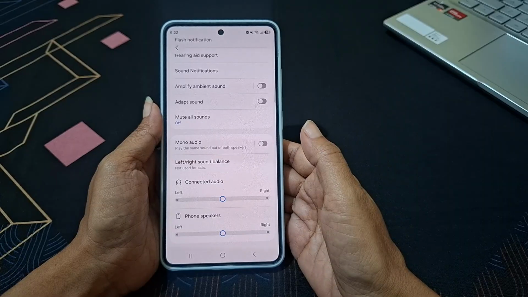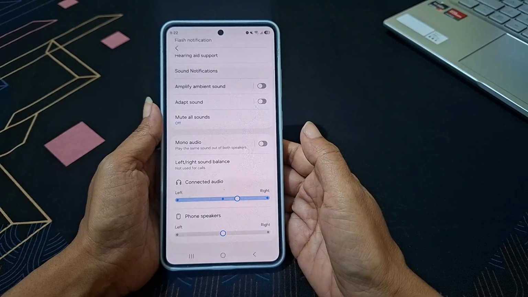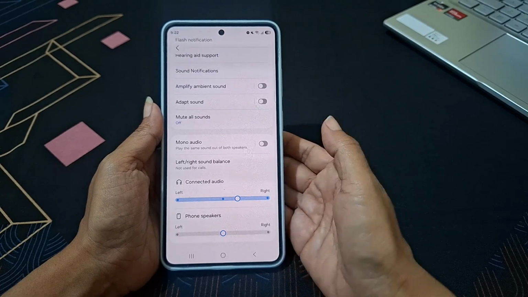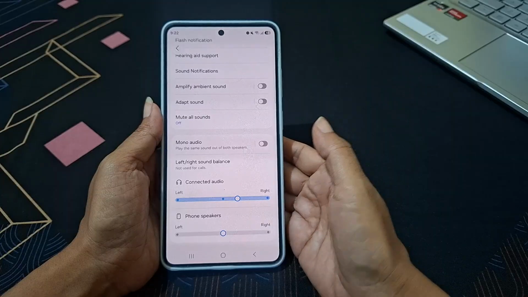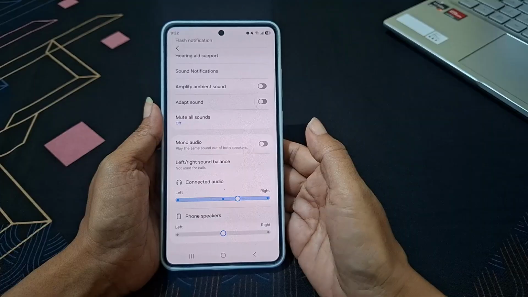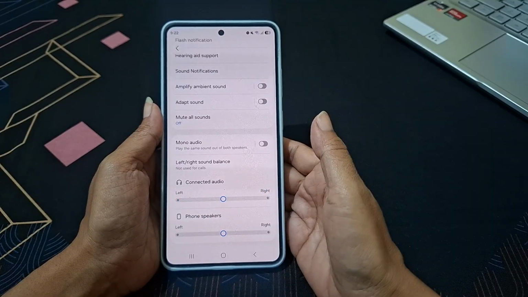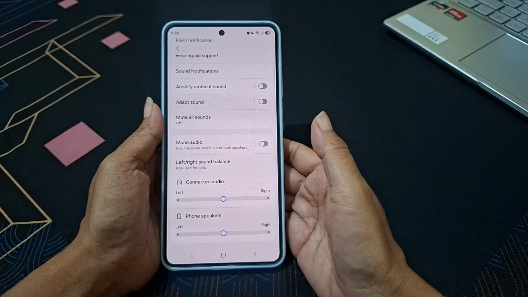For this example, let's adjust the connected audio slider toward the right. As you move the slider, more of the audio is directed to the right channel. Now let's move it back to the center, where the sound is balanced equally between the left and right side.